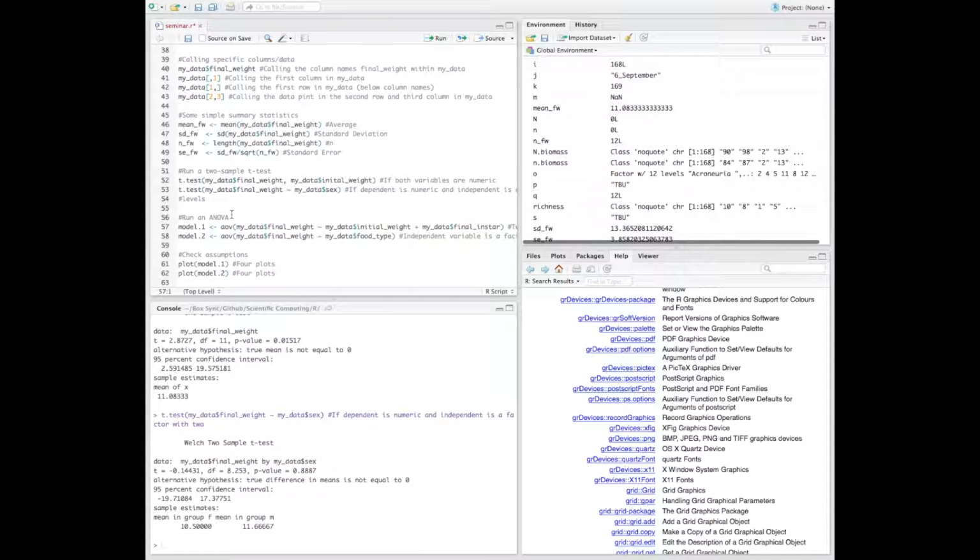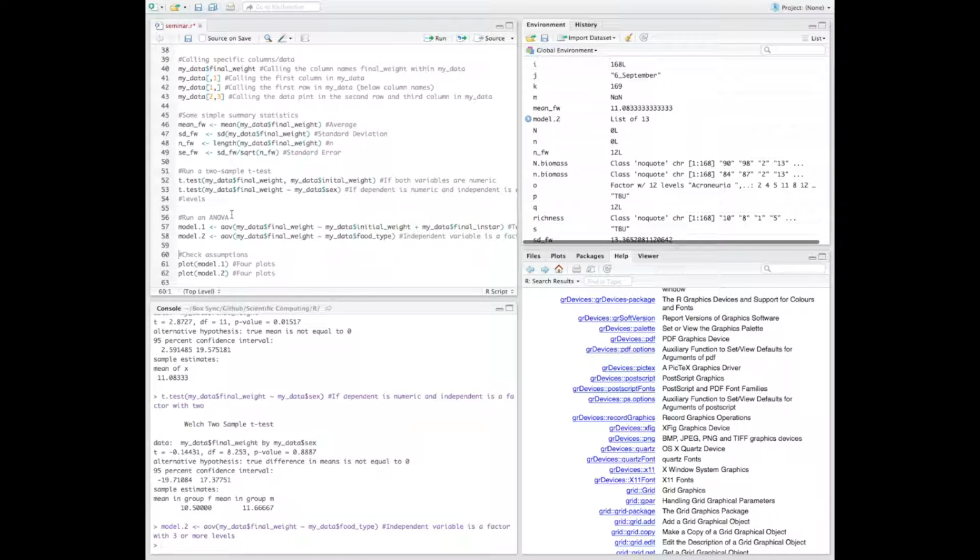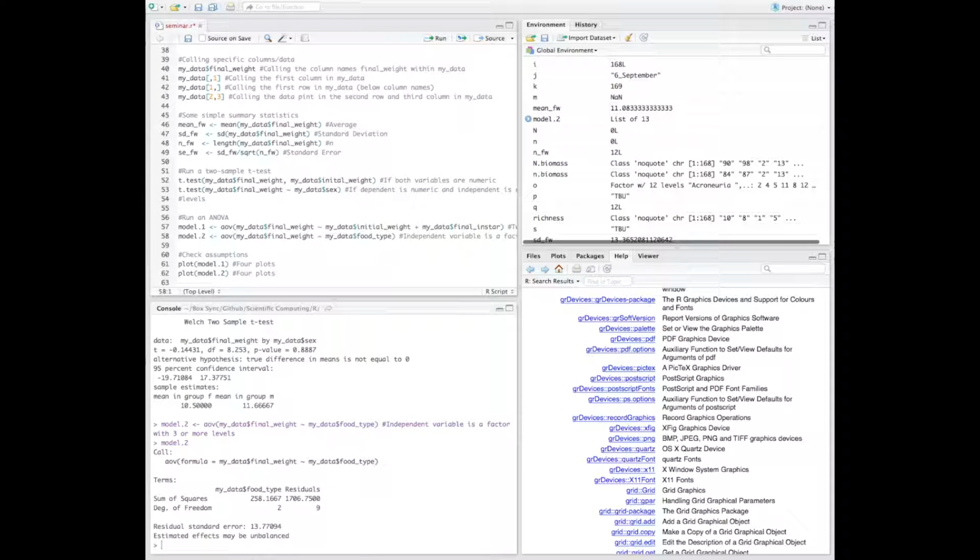And you can also run an ANOVA for more than 2 factors. So in this case, food type. The thing about when you run an ANOVA is that simply running it doesn't help you. I call it model.2. If I run model.2, it's going to give me my residuals and a bunch of stuff I can't really do much with. It'll give me a residual standard error, but not necessarily important.